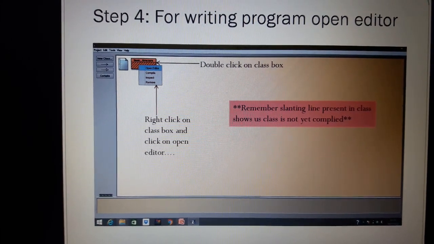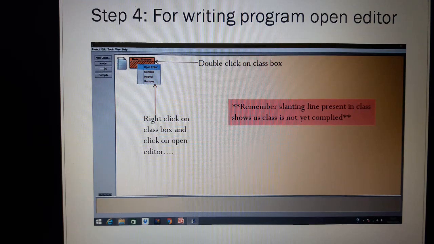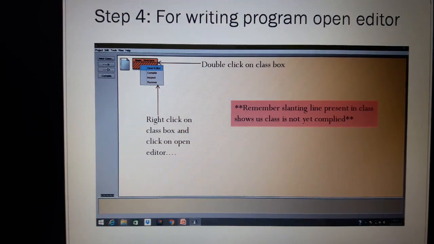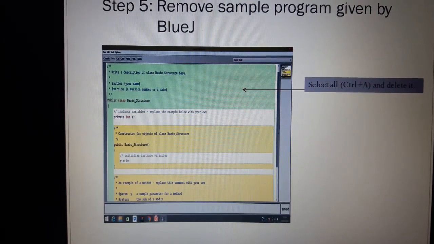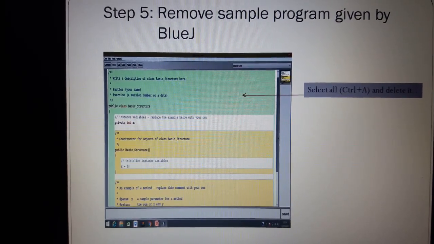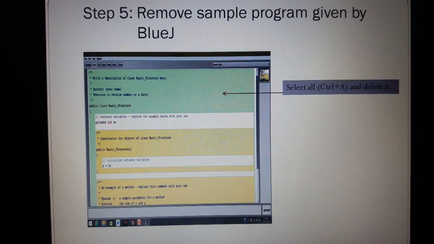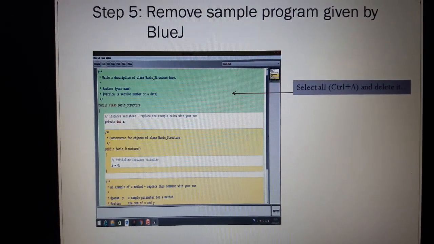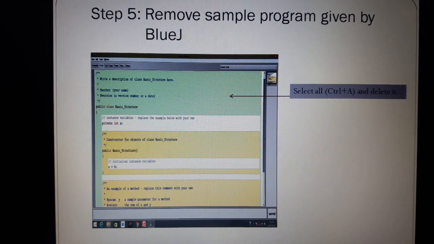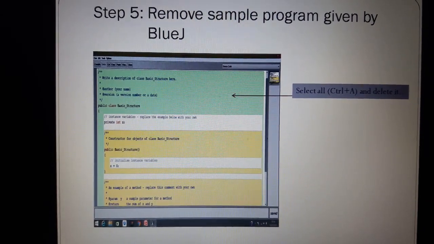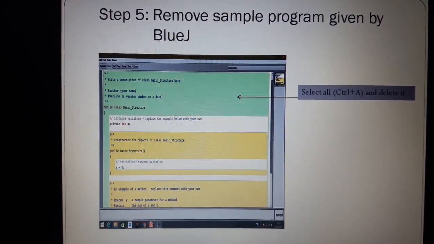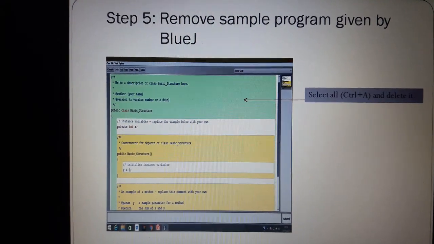See, after double clicking on a class name, or when we press open editor, we are getting a next window where BlueJ provides us a sample program. We have to remove it. How? By selecting it, pressing Ctrl A to select all, and deleting it. You have to delete the sample program because BlueJ always provides a sample program so that you can easily know how a program looks.